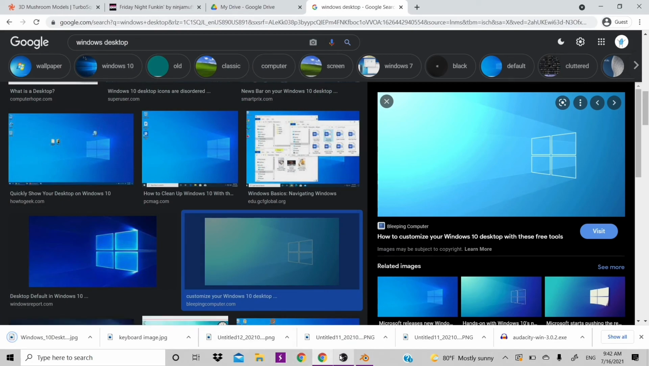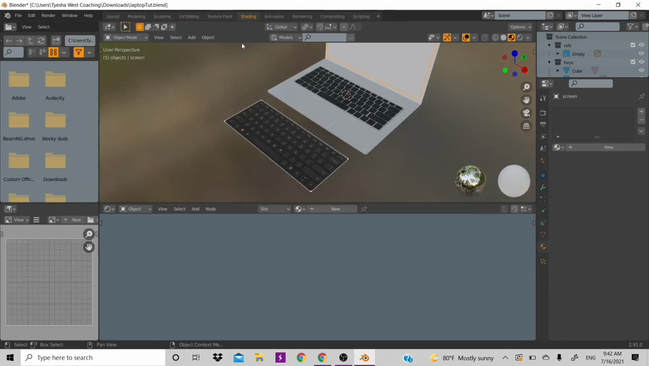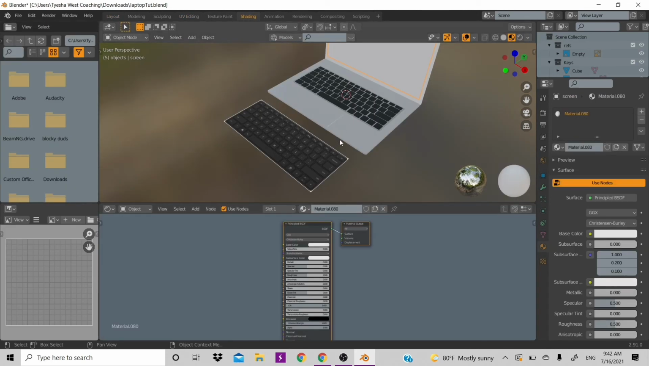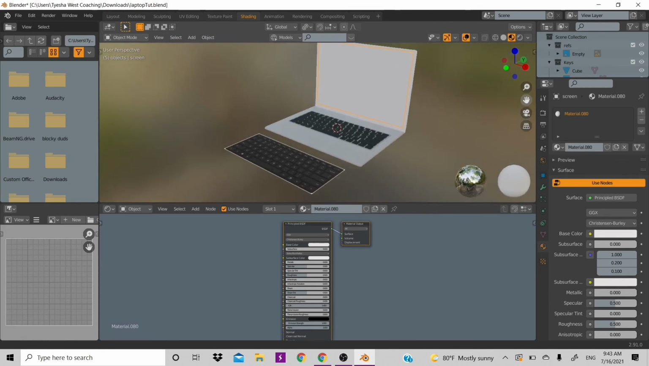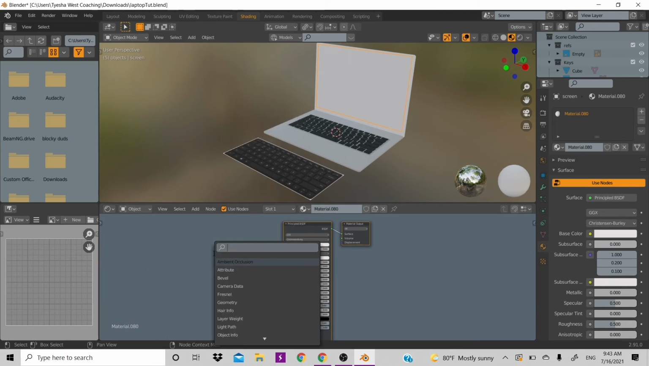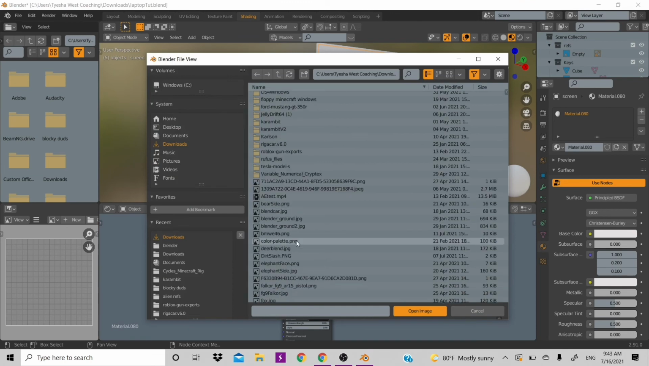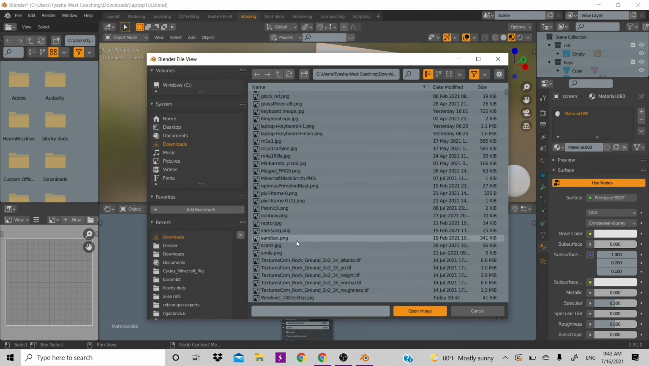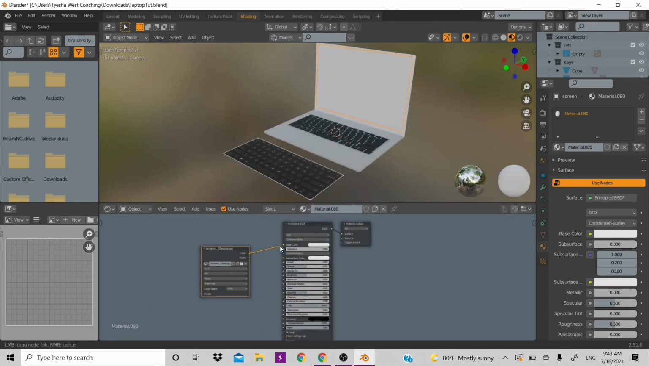And then now we go back to Blender, go to the shading tab, hit new on the material for the plane or screen, and then hit Shift A in the node editor and click search and search image texture. And then you're going to click open, and open your Windows 10 desktop image. In my case, mine's at the bottom. Hit open and then connect it to the base color. And as you can see, we have that.